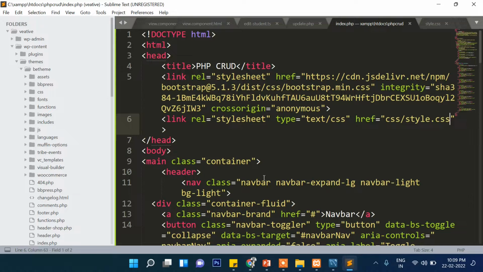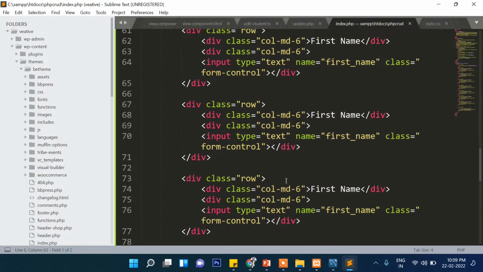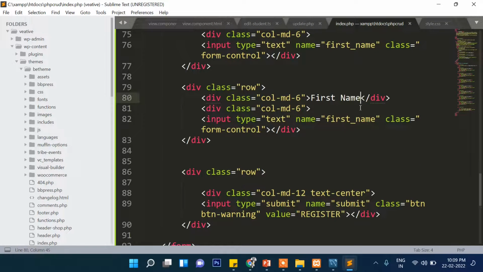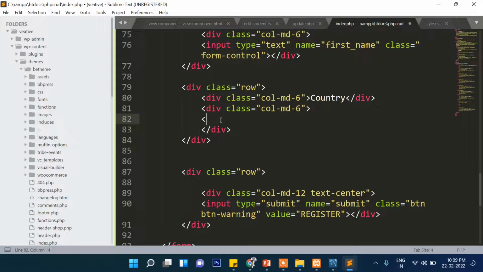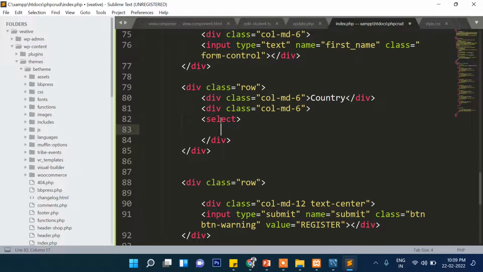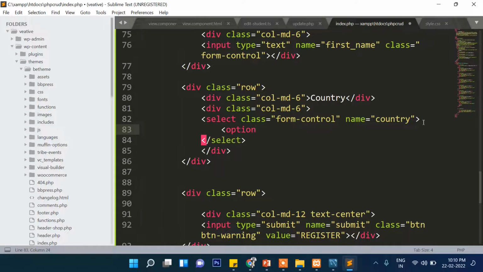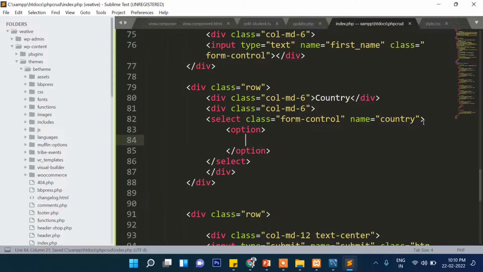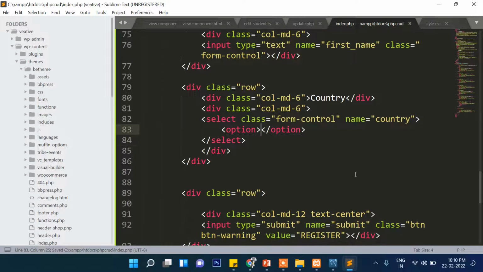Now our next task will be to write the real fields. This one is country, so here will be a select box, not a text box. So here will be select, and here I'll put class form-control and name equals country. Right, now here option, then option here. So you have one option, and it's very easy as well.